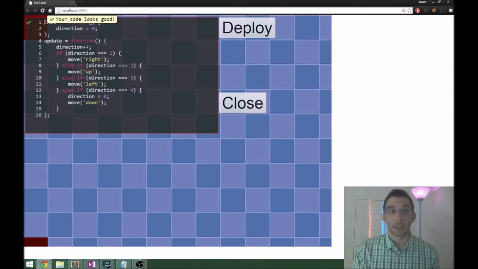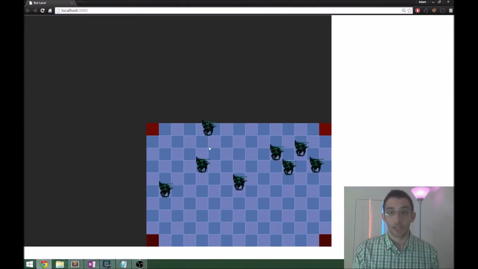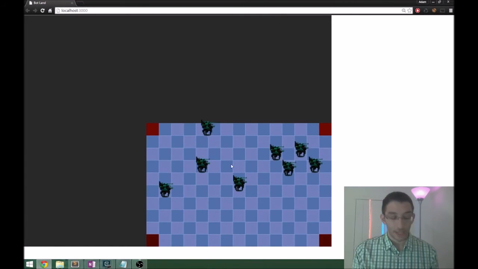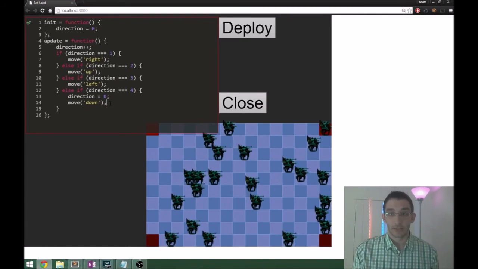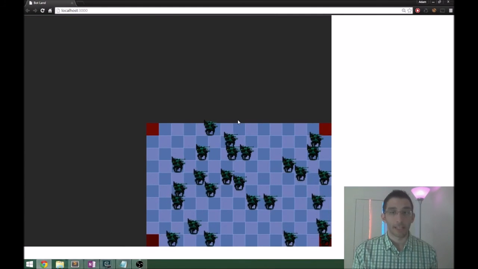The init function is called when your bot is first deployed. So this will set the direction to zero and then iterate through the different directions and move in a square. So here we can see our bots moving right, then up, then left, then down. And if they collide with each other, then they'll simply not get their turn. And I'll talk more about that in stream if you'd like.